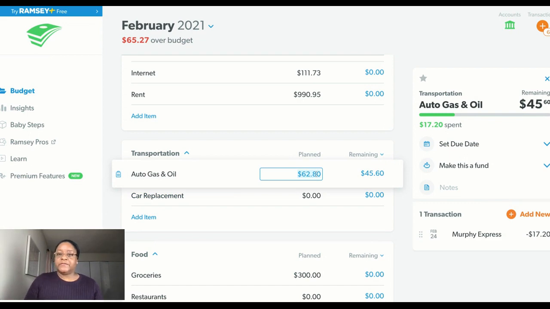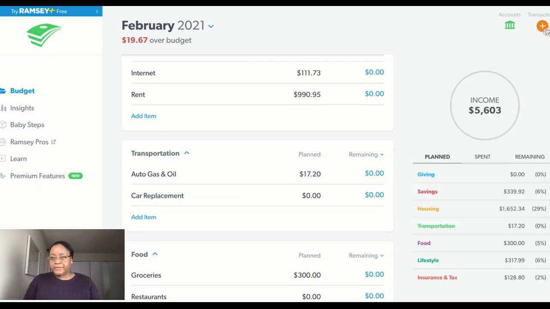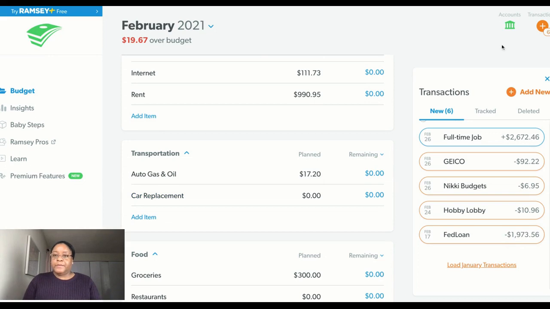All I spent was $17.20. Y'all see how my talking got me all fired up for nothing, and I'm messing up. So now I'm $19.67 over the budgeted amount. But that's not counting the student loans and stuff like that.